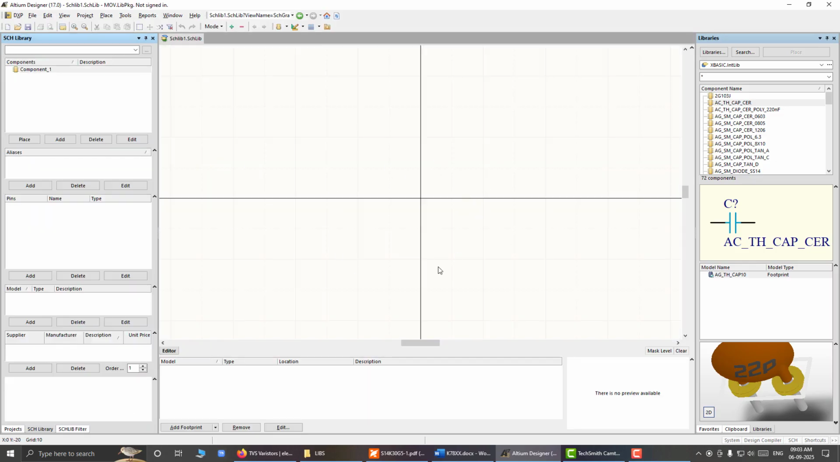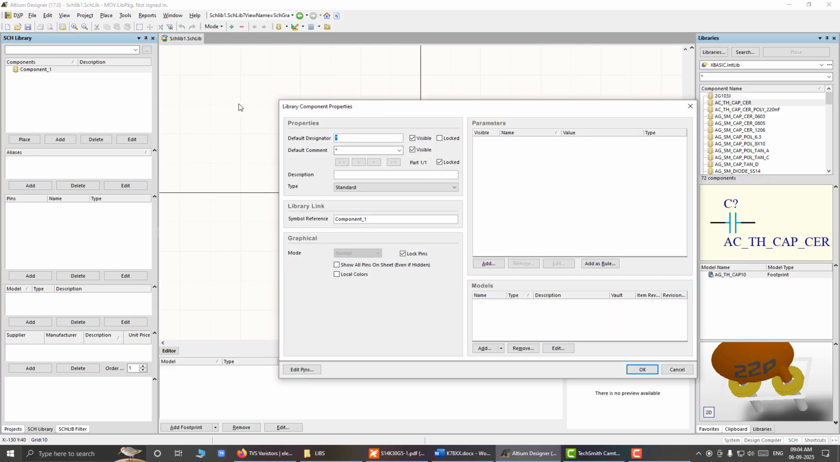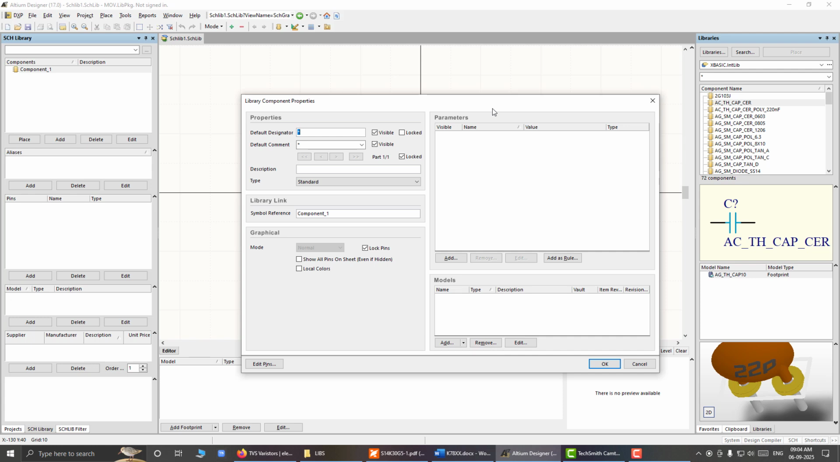So we have this editor here. Just make sure our grid is 10 like this, but we have to edit this thing. This is the default name for this component, Component 1, which is not very descriptive, so we have to improve it. And here we go, this will open this dialog.